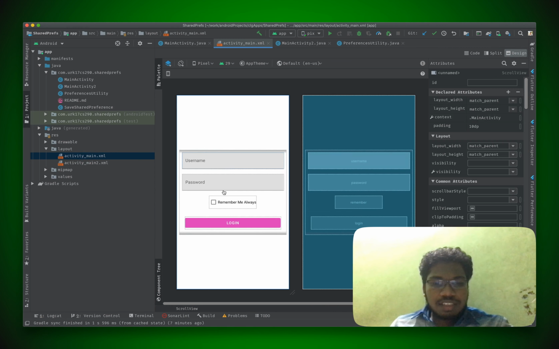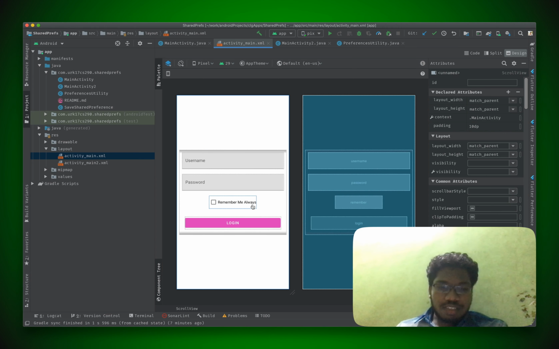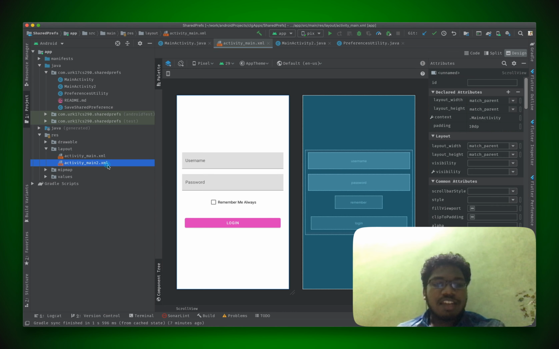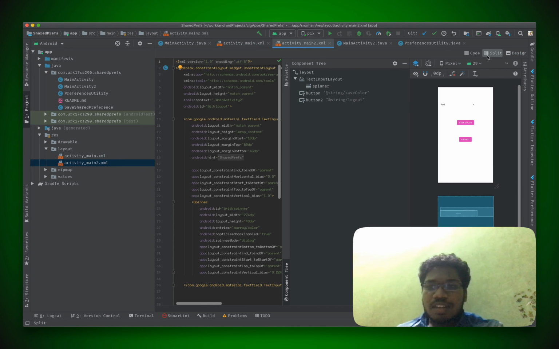So this is basically just having a username and password and using the remember me always checkbox, to tell the app to store the contents of username and password once verified, and then going to the next activity, which is after logging in. So after logging in we'll be going right here.